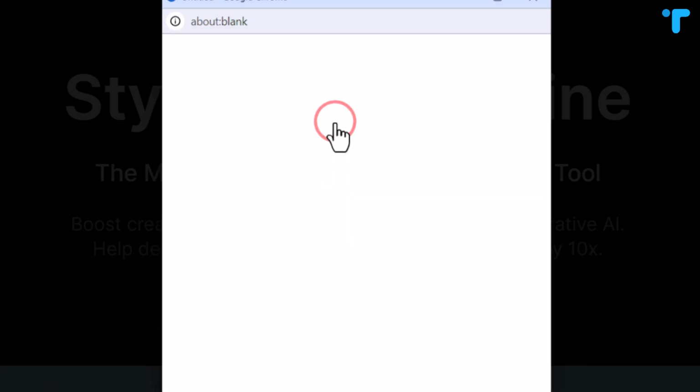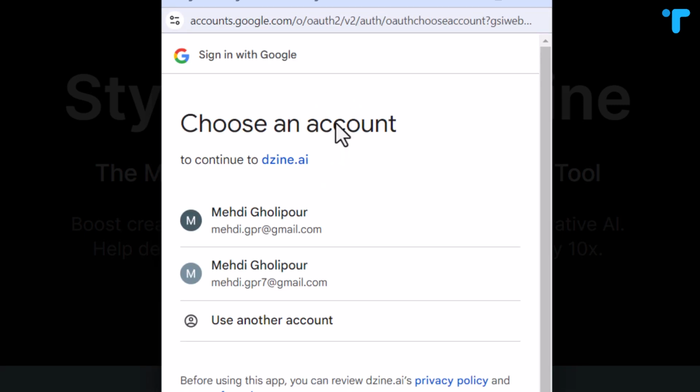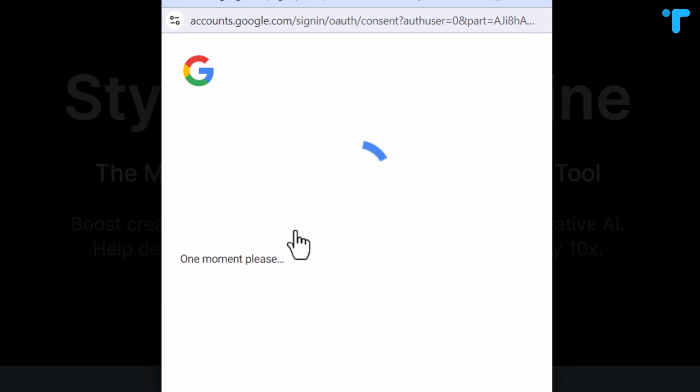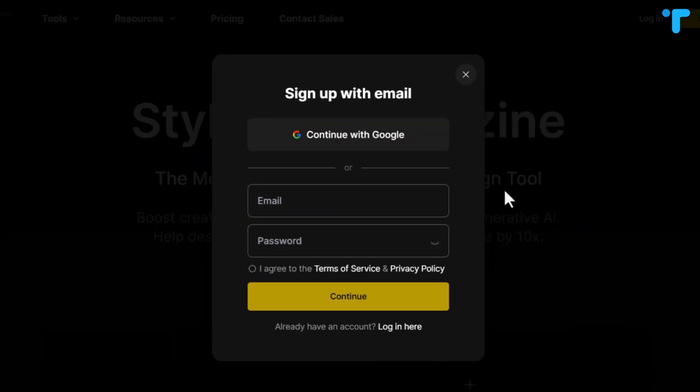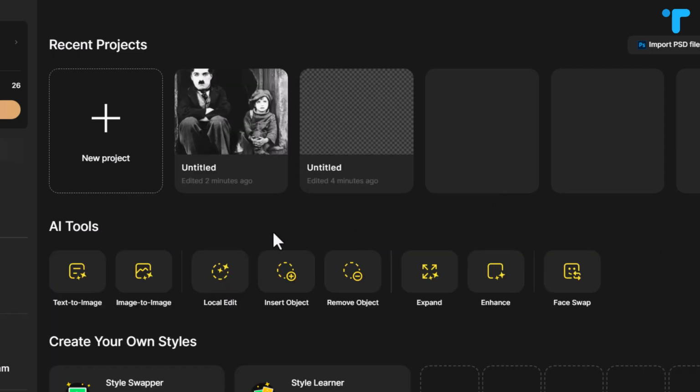Logging in with your Google account is easy, so I recommend that. Once logged in, start a new project and upload the photo you'd like to transform.